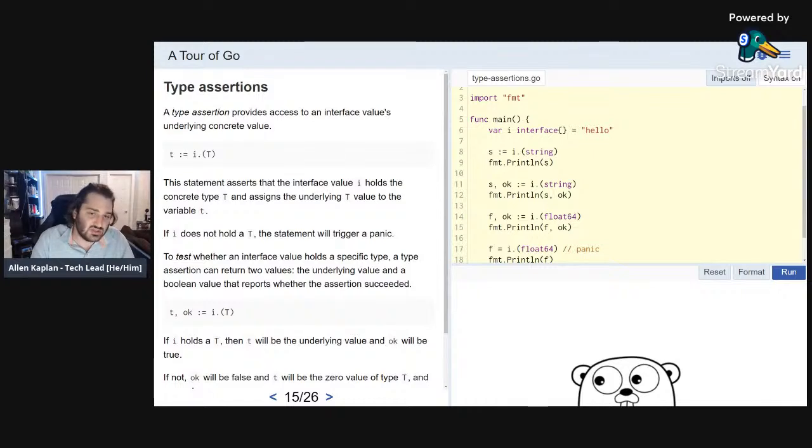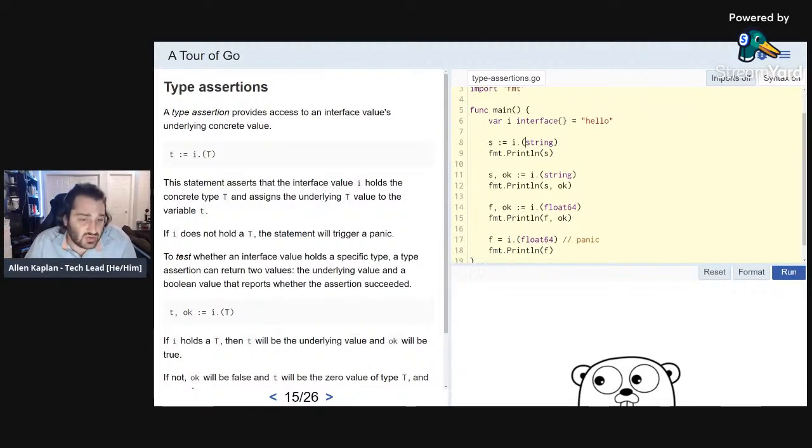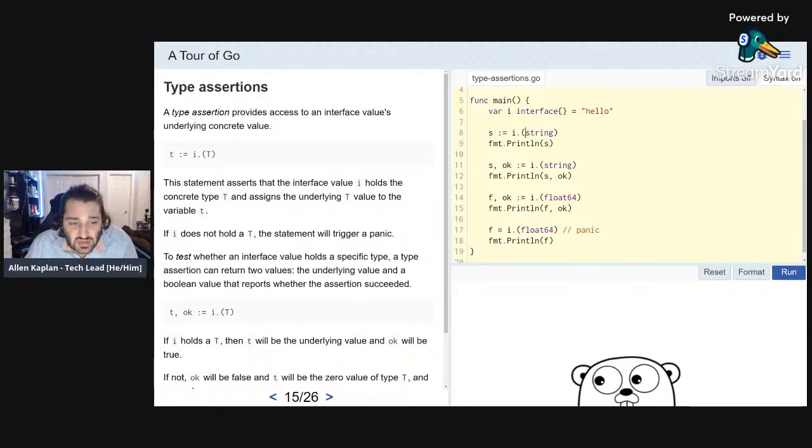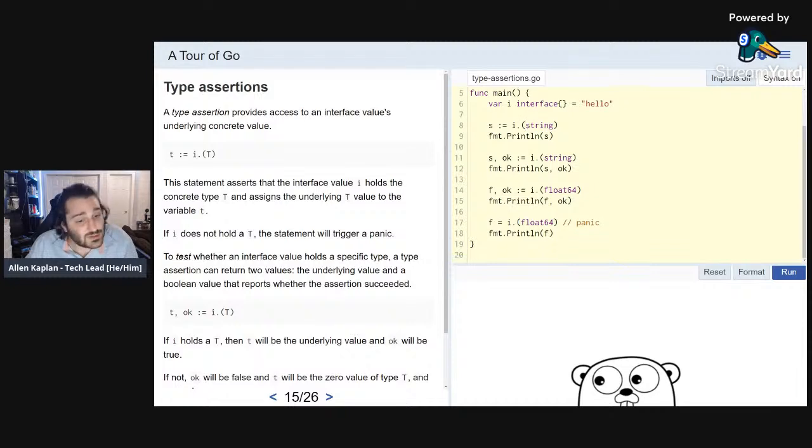It's not actually a string yet. It's an interface still. But we can make it a string by putting .string. We can check if that type assertion is OK with ok, and we can see when it's OK and when it's not OK. And if we do a type assertion but don't check ok, it will panic if it does not work.